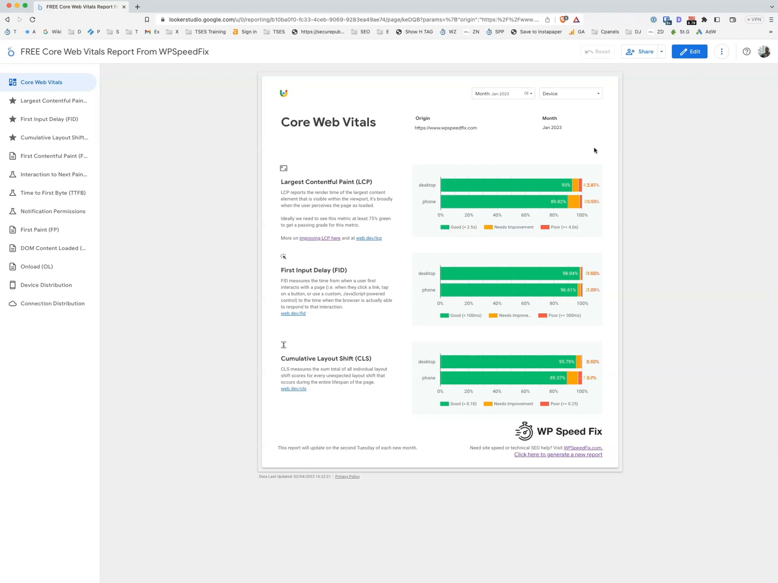That means 93% of our users got a good speed result, and good is under 2.5 seconds LCP time. So LCP is when the biggest piece of content on the page loads, and it's going to vary from page to page. First input delay, totally fine. So that's how responsive the page is. Most sites won't have an issue with this.